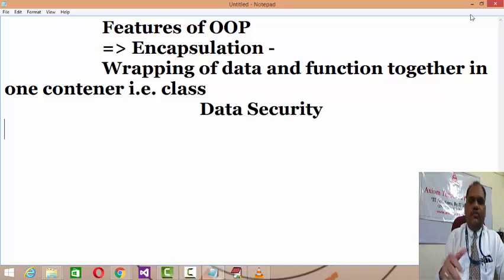because the data which is wrapped inside a class is private data and nobody can access that data except the object, and that too, the object doesn't have direct access. It has to access it through the public methods. Hence the limitation of structured and procedural programming, that data was insecure, will be overcome in the case of OOP.